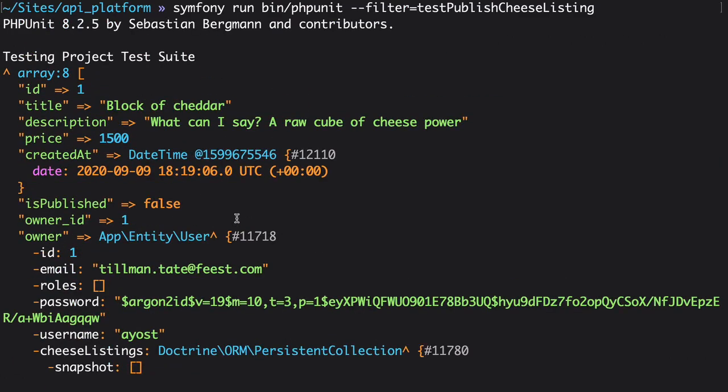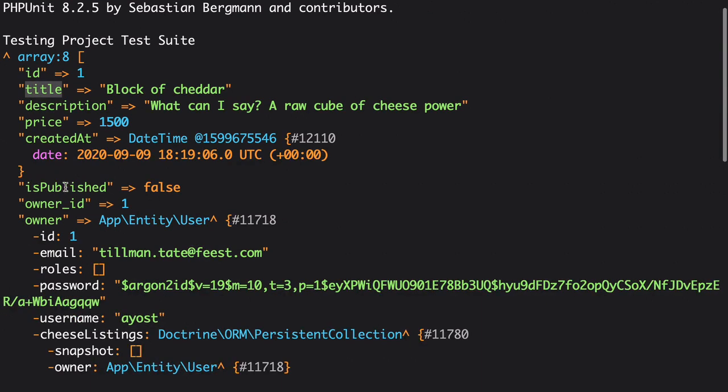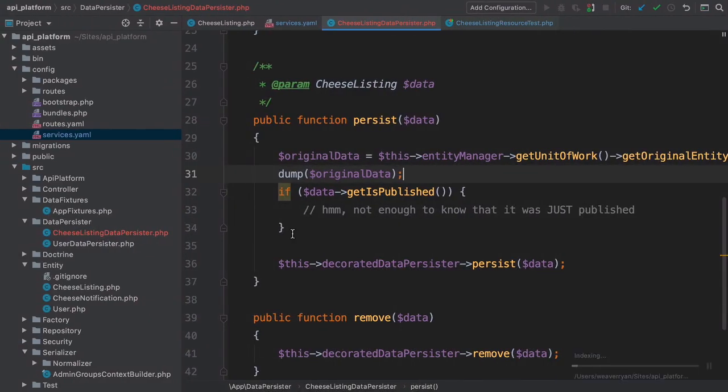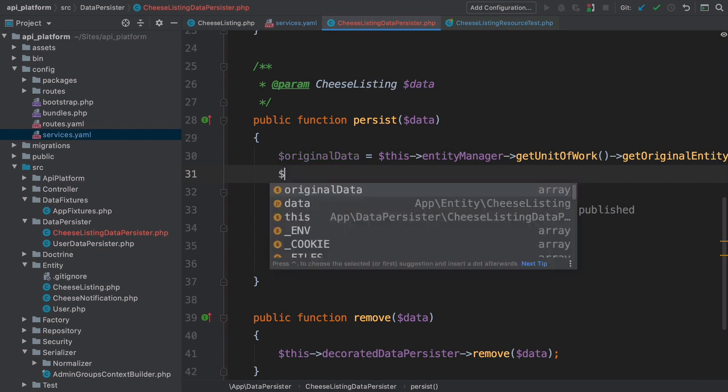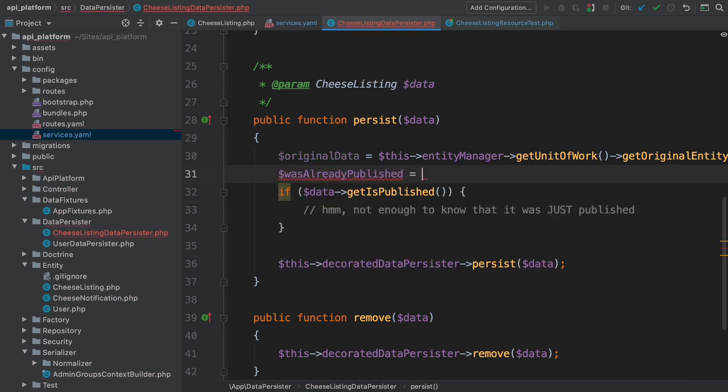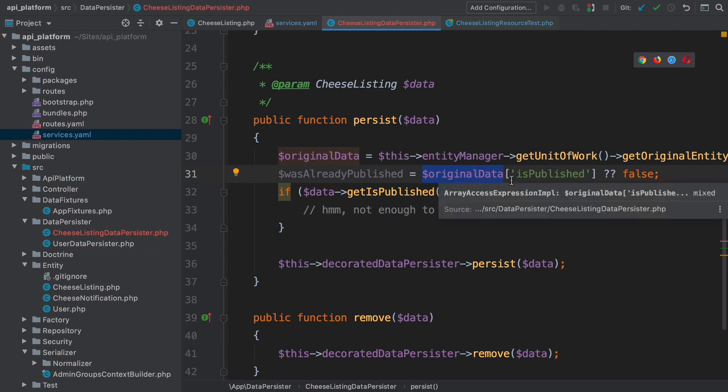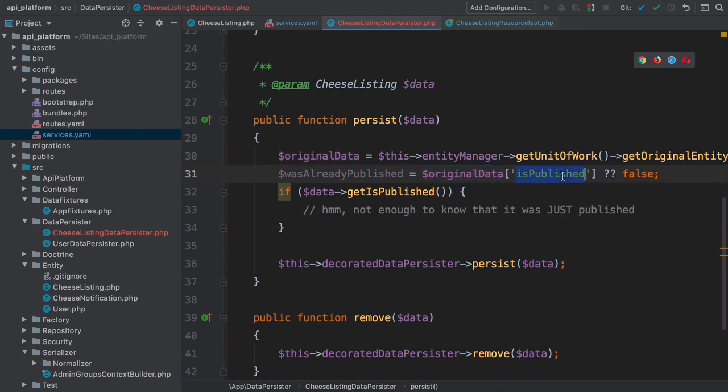And cool. It's an array where each key represents a field of original data. It shows isPublished was false at the start. We are so dangerous now. Remove the dump and add a new variable. Was already published. Set to original data, left square bracket, is published, question mark, false. Because if this is a new entity, original data will be an empty array. And if this is a new cheese listing, then it was, of course, not already published.